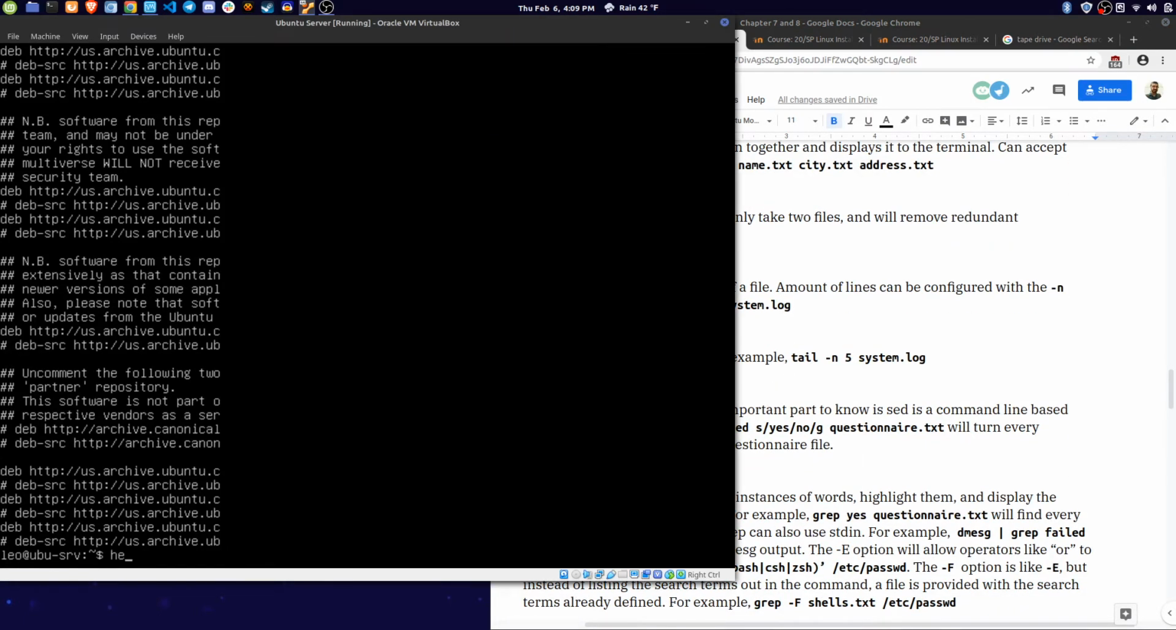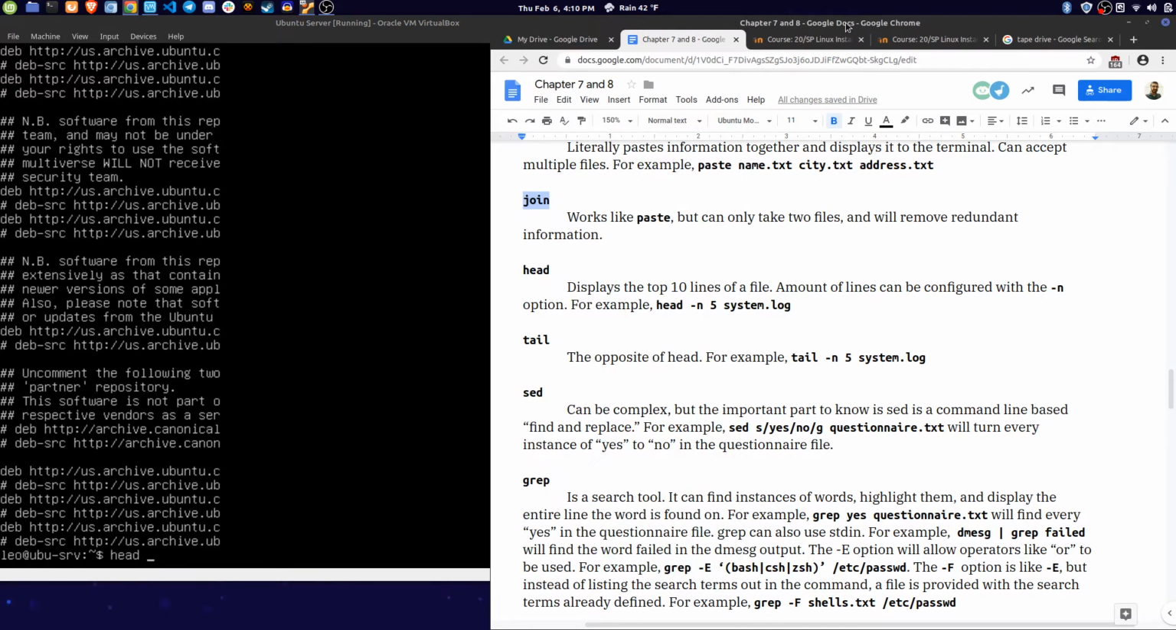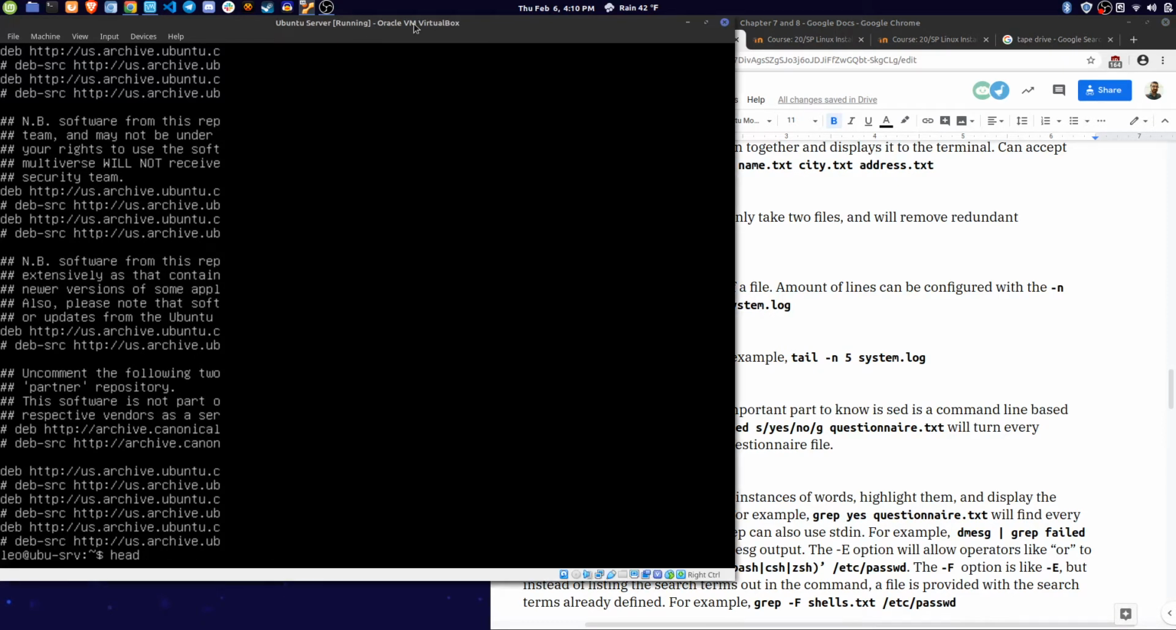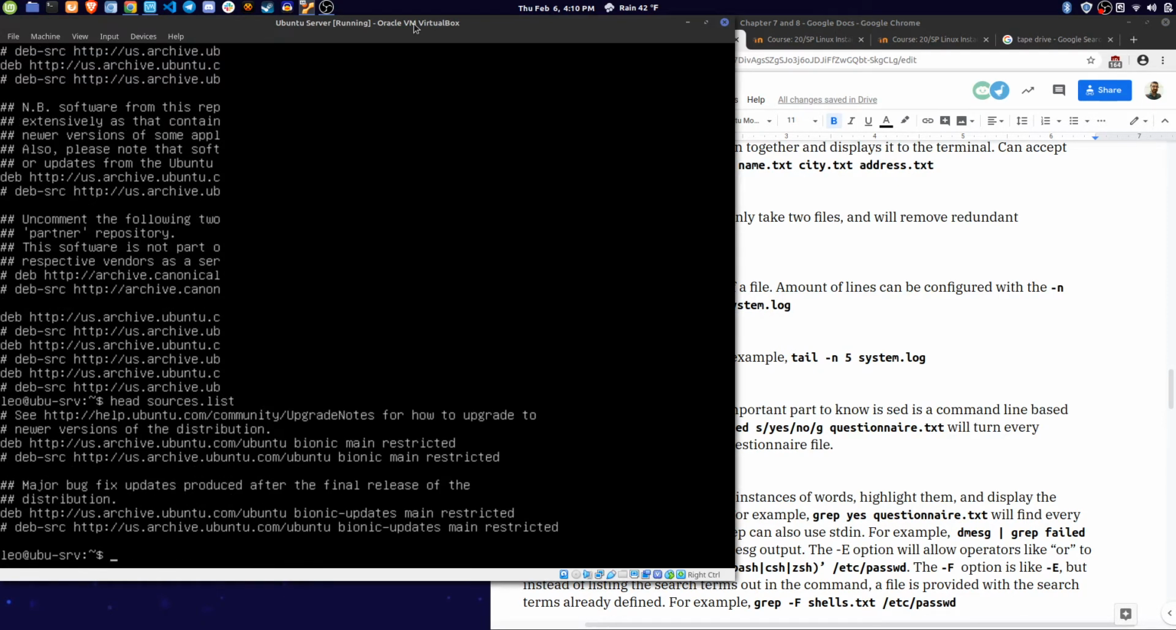Head is pretty cool. A lot of times you want to look at logs, or at least the very top of a configuration file or something like that. You just want to see some of the basics. You can just write head and then the file, and that'll give you the first 10 lines. That is, let me clear that. Let's do that one more time.